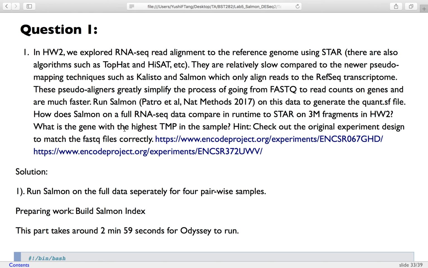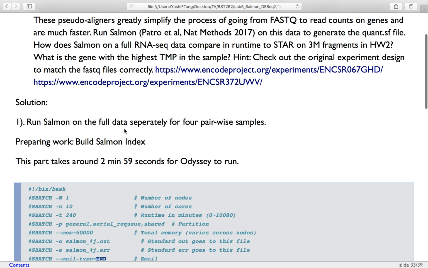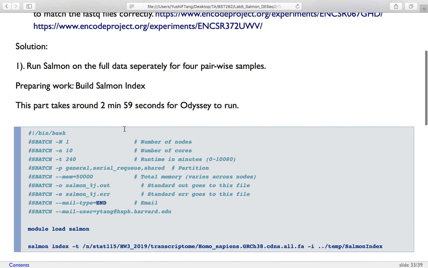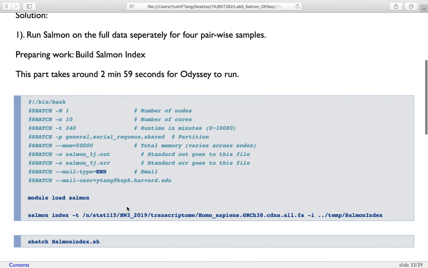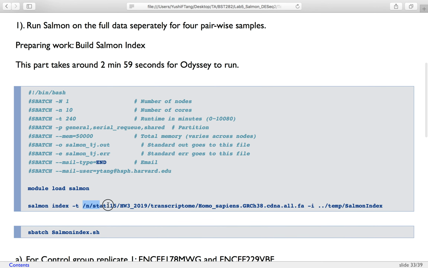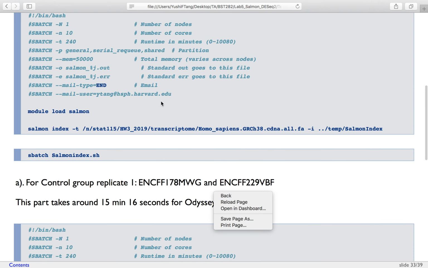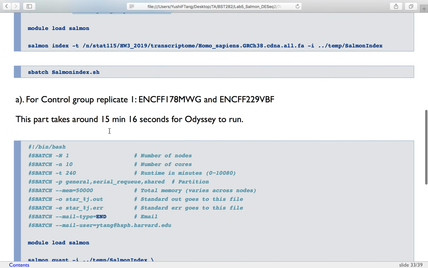So you already completed the first question. For the first question, to begin with, you have to build the Salmon index. Again, this is what you might use for this one command. This is where you store the output of the index file. Combine them into one .sh file and submit to the cluster computing. Do remember to change the email address, and don't send the email to me, please.